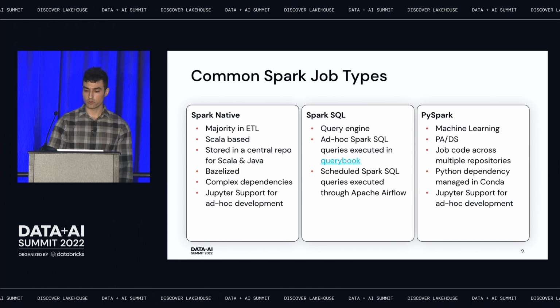At Pinterest, we allow users to use Spark Native, Spark SQL, and PySpark. Generally, Spark Native is used for jobs that require complex logic that cannot be accomplished through a query. And Spark SQL queries are used for ad hoc analysis of data and simple ETL workloads. And PySpark jobs are mostly used for machine learning use cases.